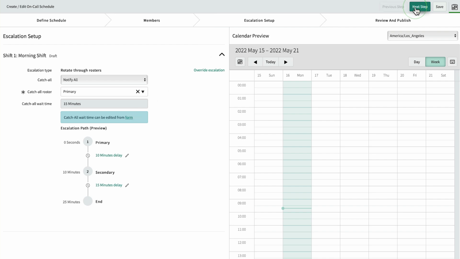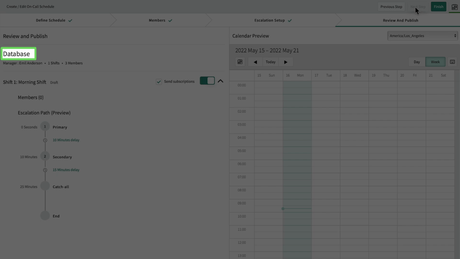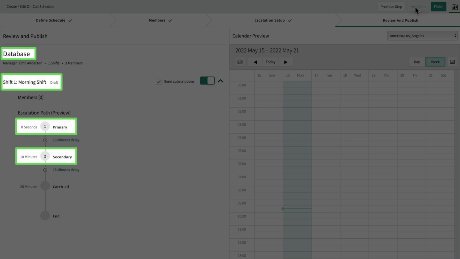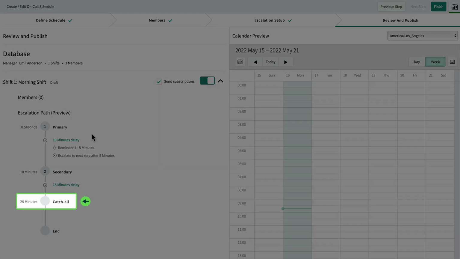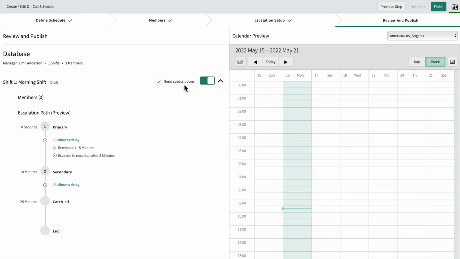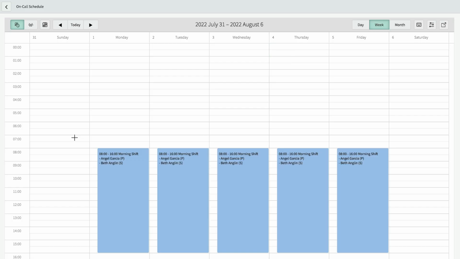Let's review what we've done so far. We created an on-call schedule for the database group with a morning shift and a primary and secondary roster. And we customized our default escalation path by adding a reminder for the primary roster and a catch-all. Everything looks fine. We can go ahead and publish our on-call schedule. That's it. Our on-call schedule has been published.